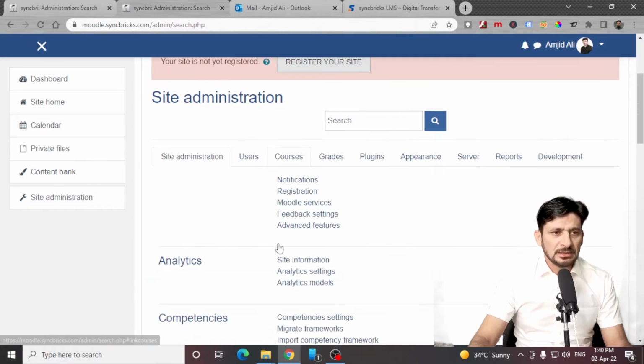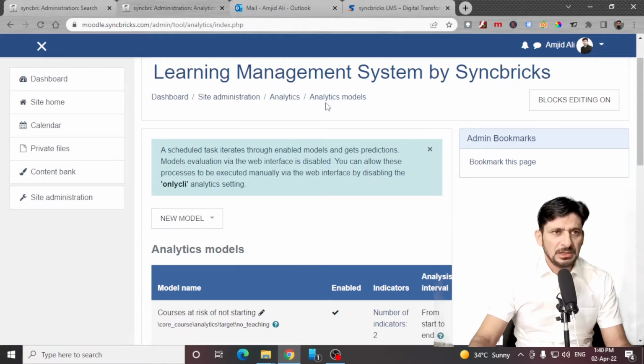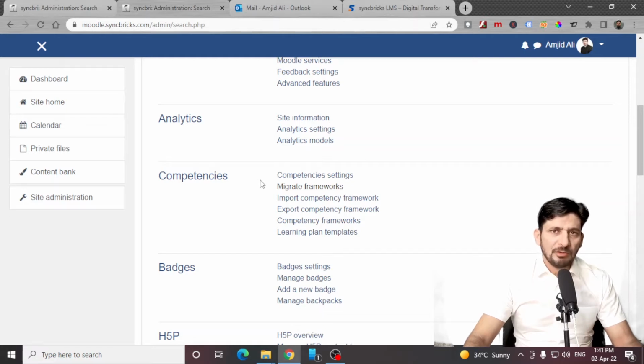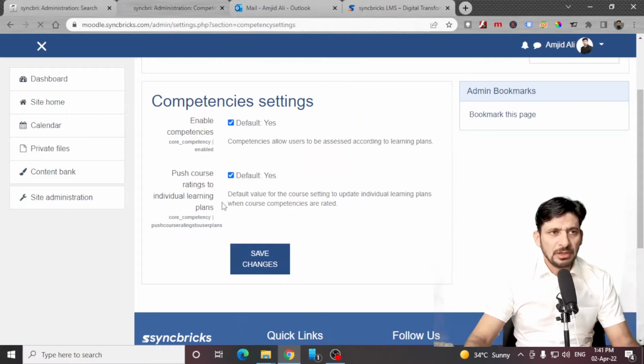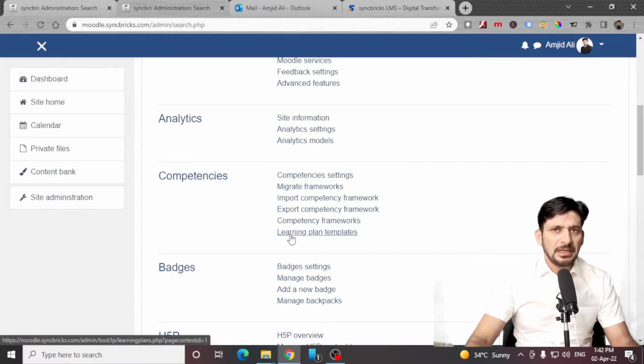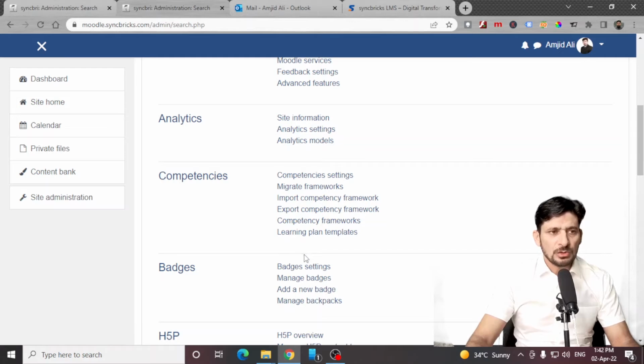In analytics, you don't need to make any changes. If you have any analytics models previously in your installation, you can import them. Competencies is nothing but the level of skills which your students or learners are going to acquire. So you can enable this competency. By default, it is enabled, and course rating for the individual learners is also available. If you are creating any learning path for your staff or your students, you can define that over here. I have created a detailed video on this, so you can see that.